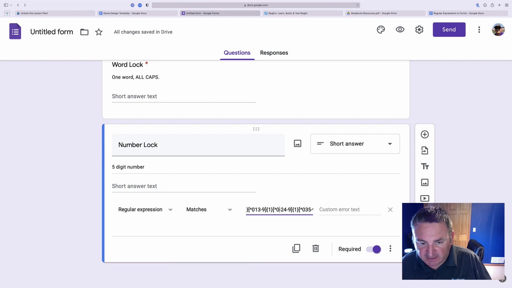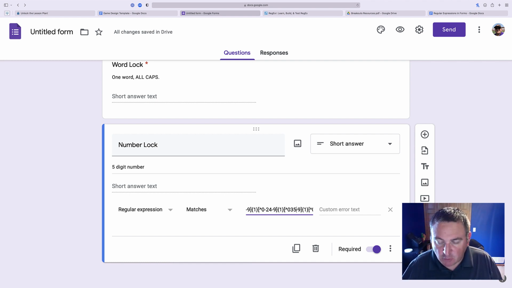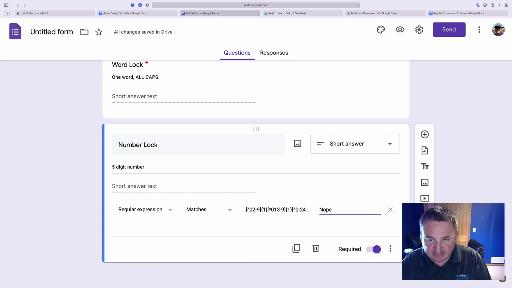I'll show you this real quick. The first one is 1. I want one of those. Then this is 2, 3, 4, and 5. And again, that works the same way. And now my custom error text is "nope."